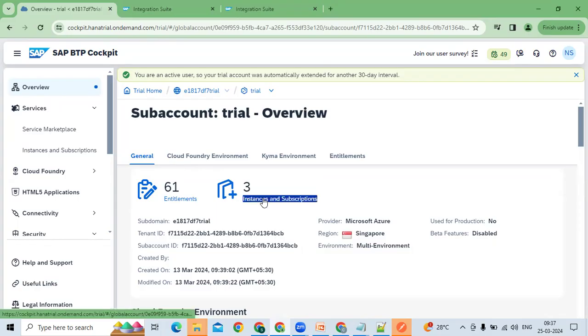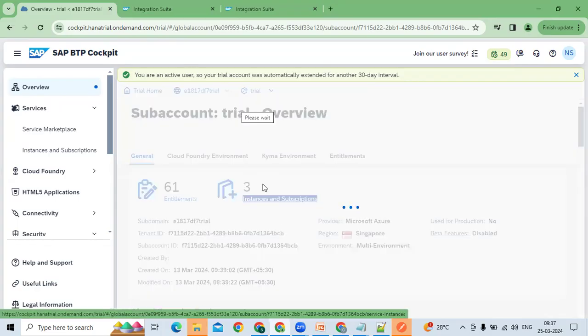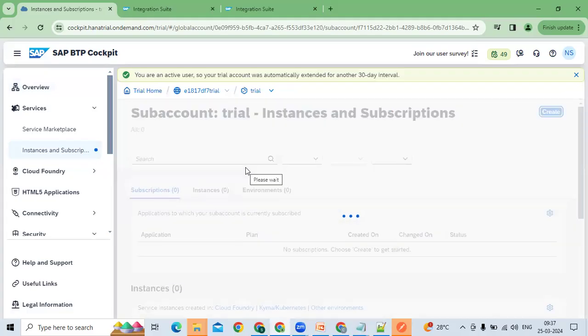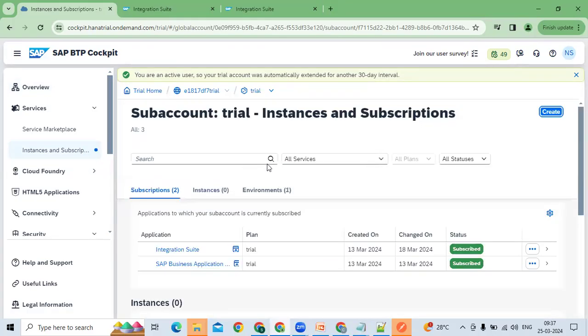Okay, so you know this page, right, everyone? So what we are doing here is creating credentials. Everyone knows this page, right, where we log in to Integration Suite.